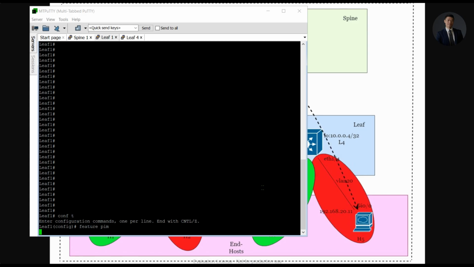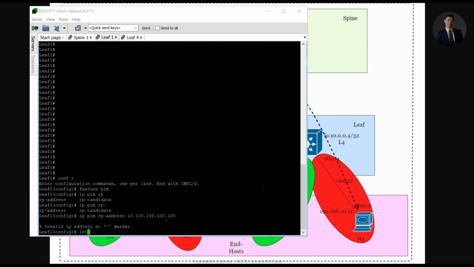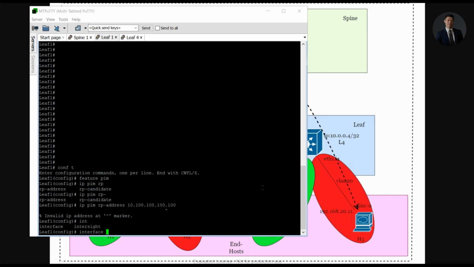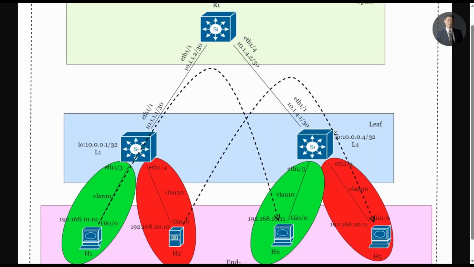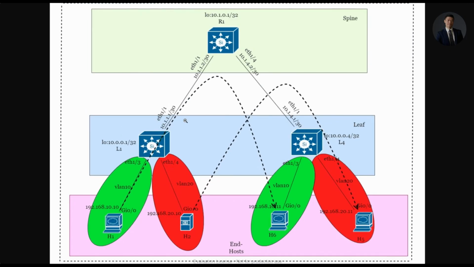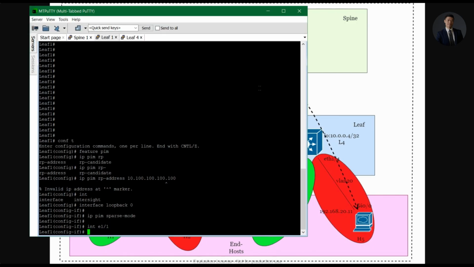IP PIM RP address. Unlike the spine, in the leaf we only want to specify the RP 10.100.100.100. Interface loopback 0, IP PIM sparse mode. Interface, what's my interface? E1/1, IP PIM sparse mode. Alright.